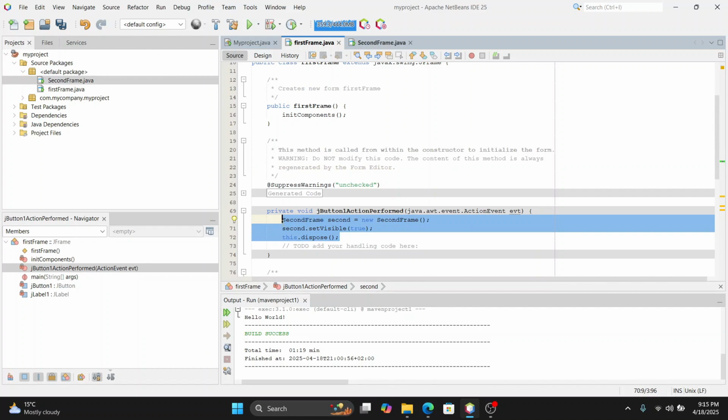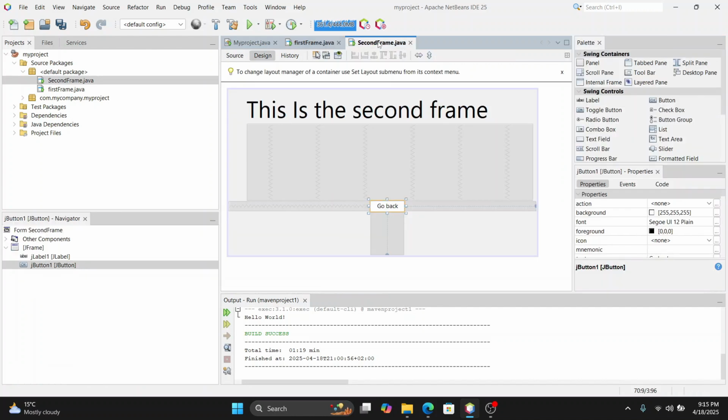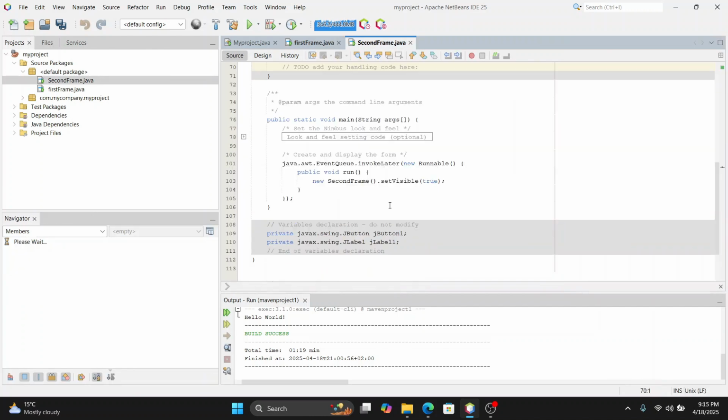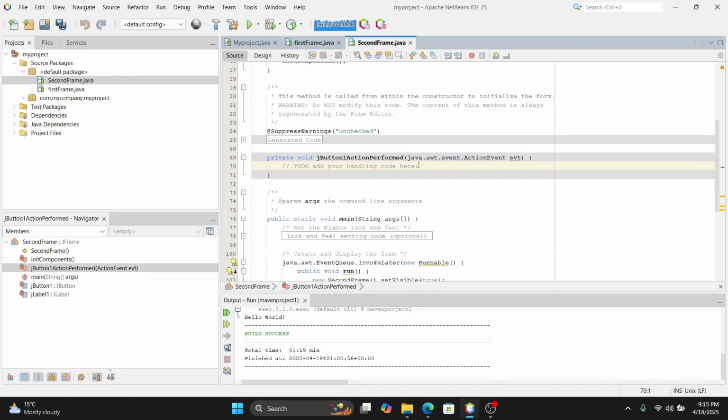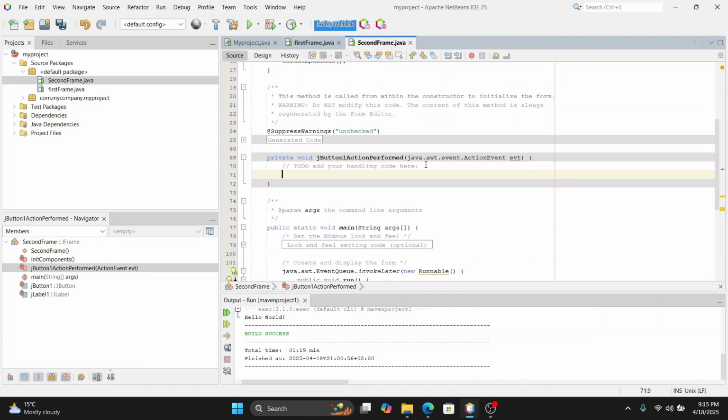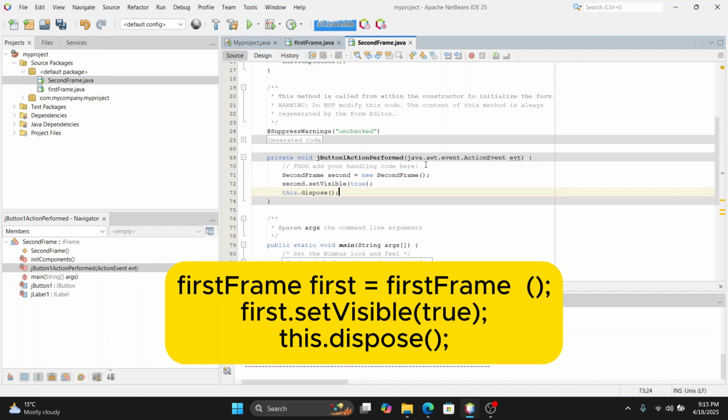Copy this code and go to SecondFrame and double-click the Go Back button and paste the code. Remove SecondFrame second, and replace with FirstFrame first.